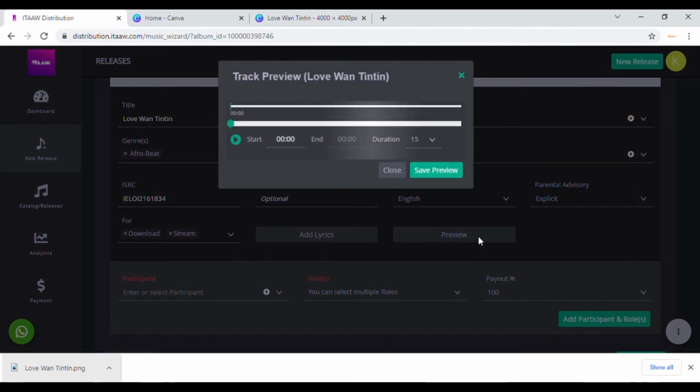Now preview. This is the point where you select the part of the music you want to have on TikTok, on Triller, on all those kinds of platforms. Maybe you want to use it for your challenge, and you don't want the system to just automatically select. So let's check this out.